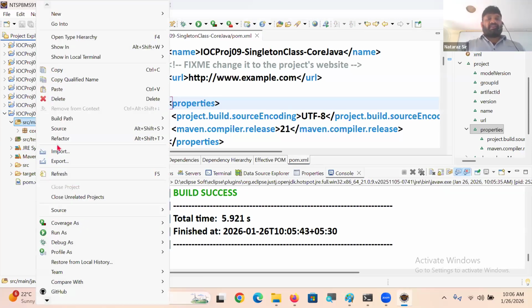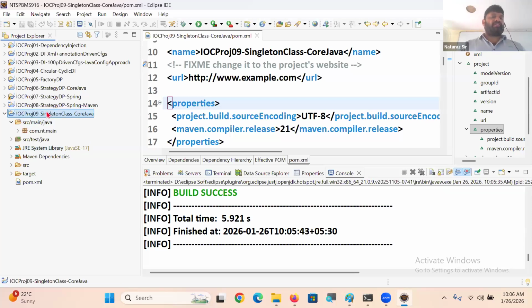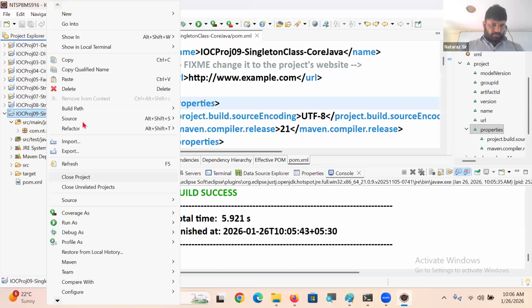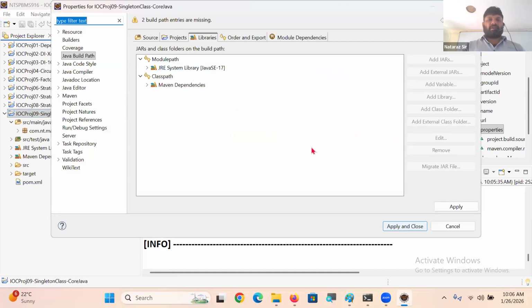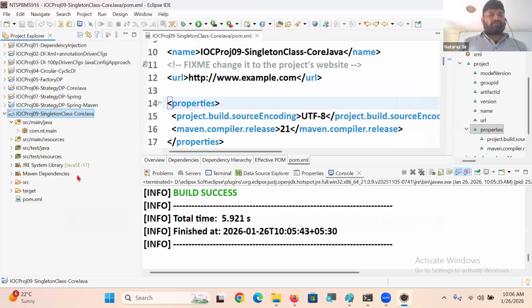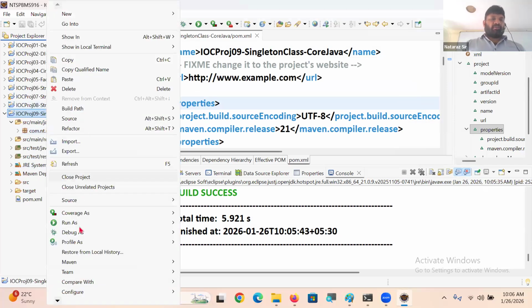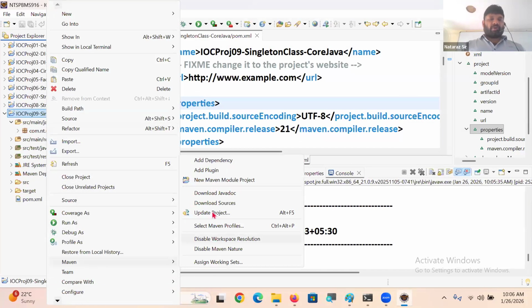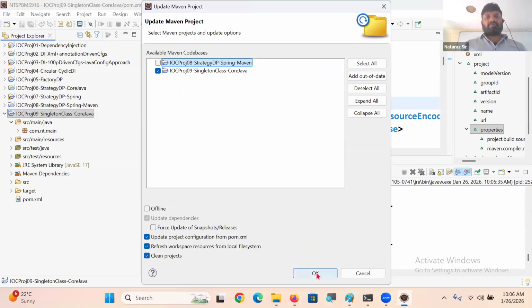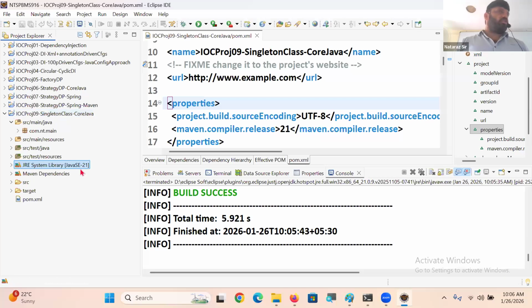Oh, yeah, but is it reflecting here? No. Let's change this one to build path, configure build path, apply and close. Oh, no, sorry. Okay. We have to use update project, Maven update. Now change it to 21 or not there. After changing the Java version, for it to reflect you have to go for Maven update.